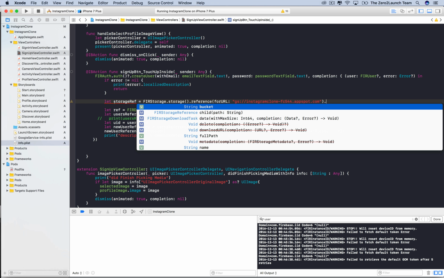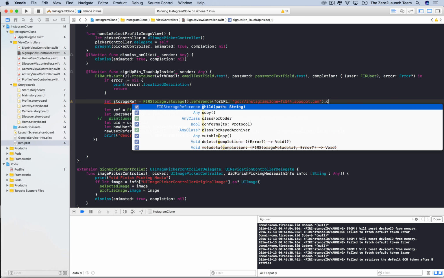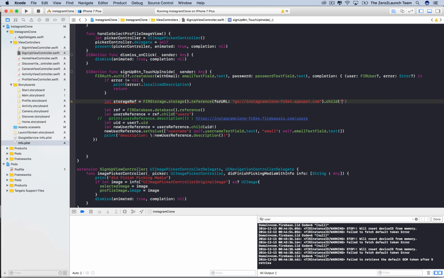Alright, in this location, let's create a node containing profile photos of all users. You can name it whatever you want. Here, we simply name it profile image. Later on, we'll have other nodes like posted photos, posted videos, or things like that. We're going to store all profile photos in this node. For each newly signed up user, we'll create a child node of this profile image node to store the profile photo of that new user.